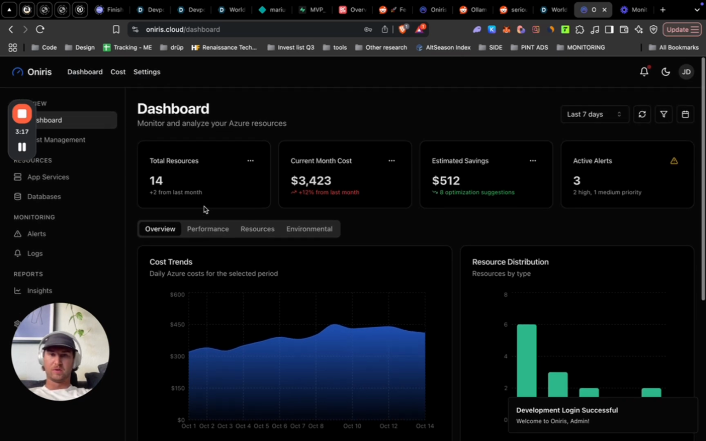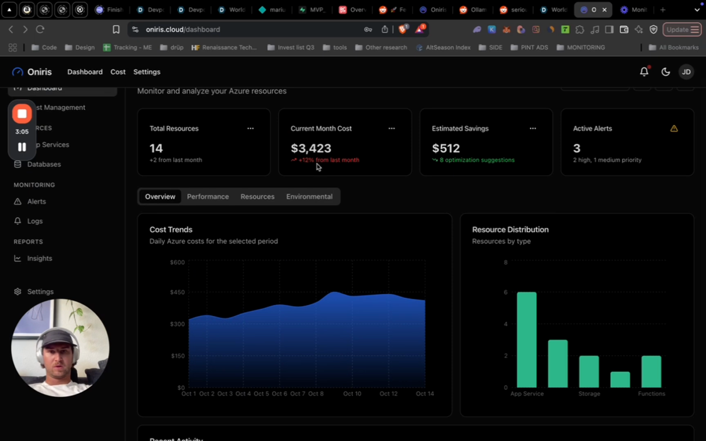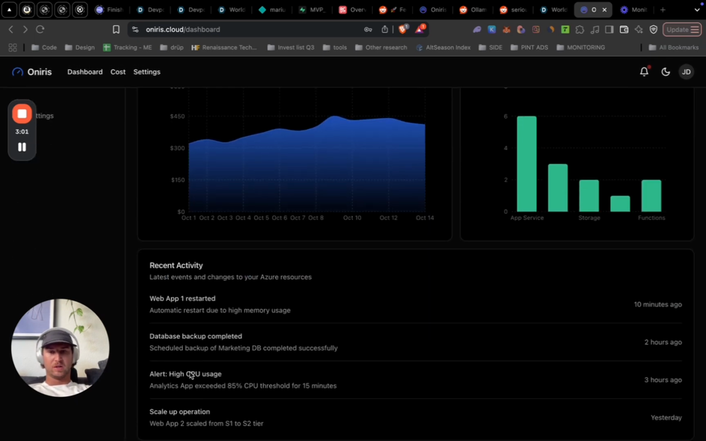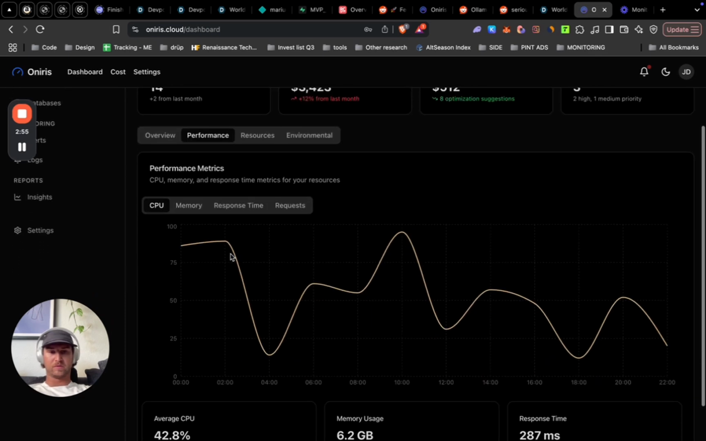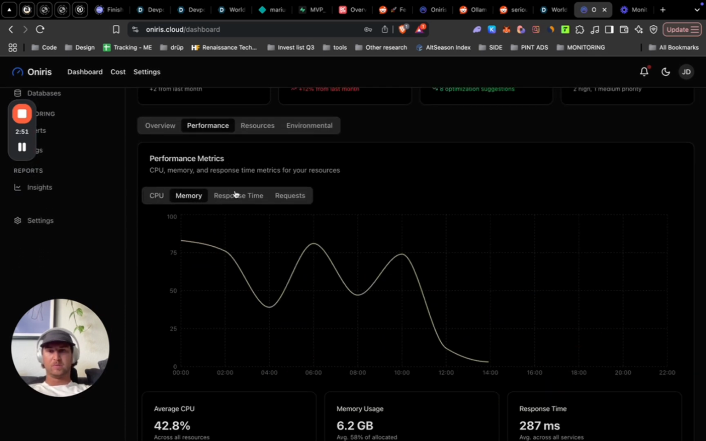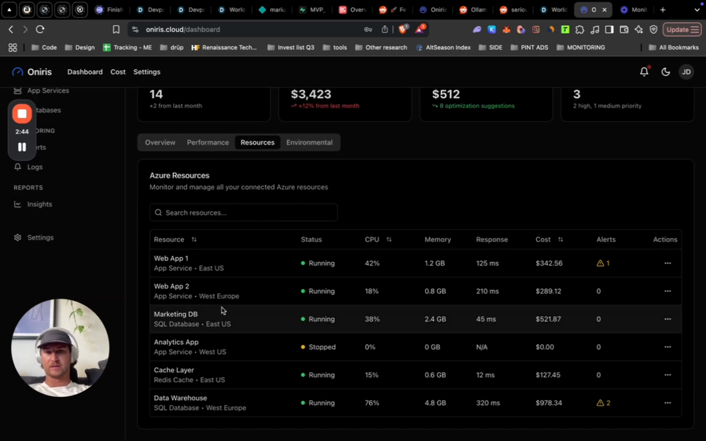Here's basically the solution, the overview dashboard. We have the overall cost trends, resource distribution, the current month, also with changes, which is interesting, and the most recent updates, kind of a log. Then we have the performances, which is pretty interesting for DevOps generally speaking: CPU, memory, response time, requests, resources. All this is interconnected with Azure.